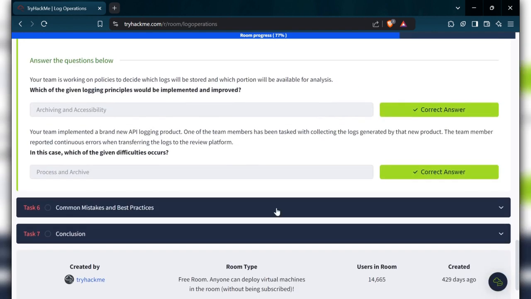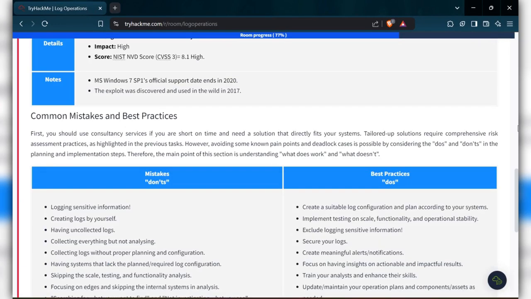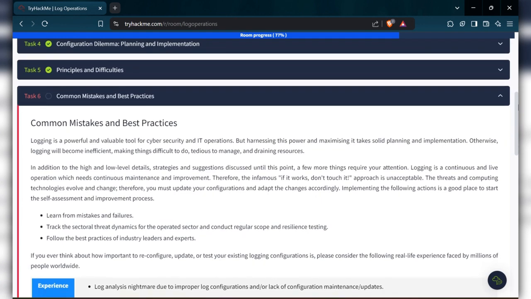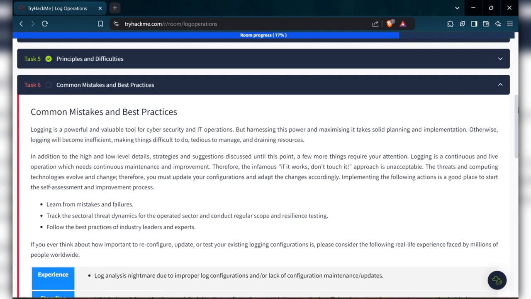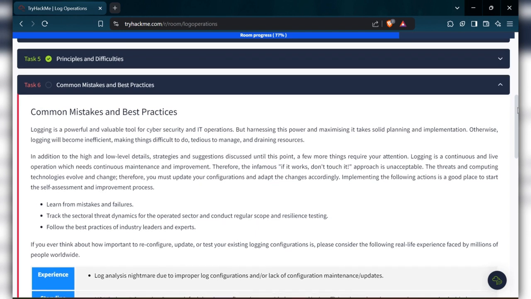Okay, let's go to next. Let's go to task 6, common mistakes and best practices. We are in task 6, common mistakes and best practices. Logging is a powerful and valuable tool for cybersecurity and IT operations, but harnessing this power and maximizing it takes solid planning and implementation. Otherwise, logging will be insufficient and make things difficult to do.